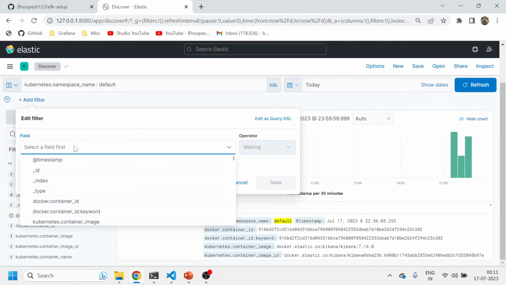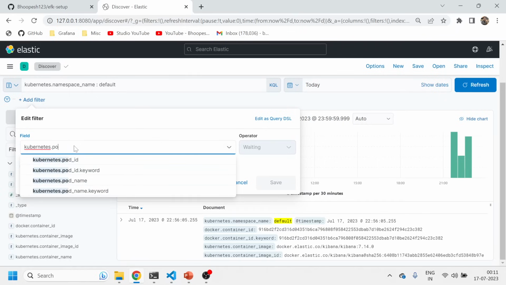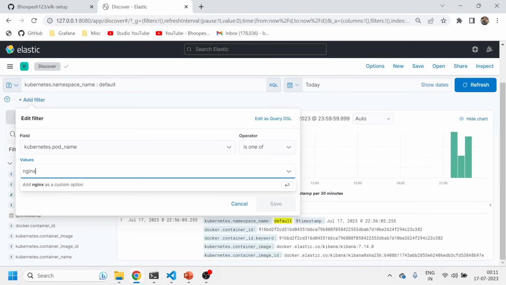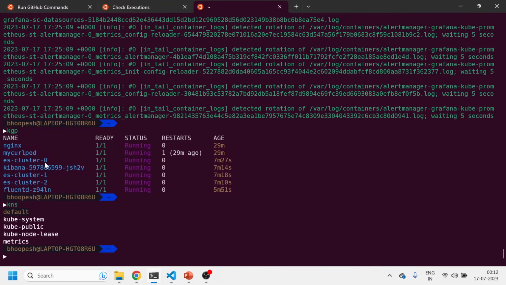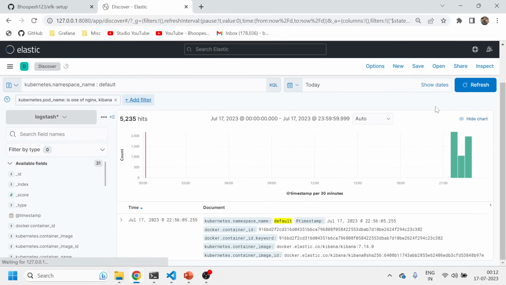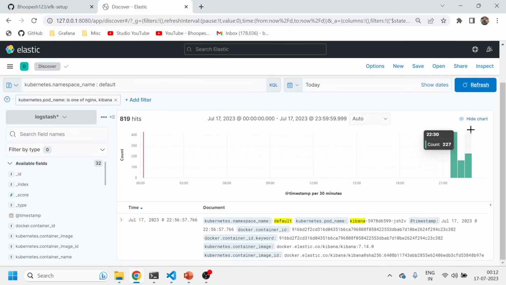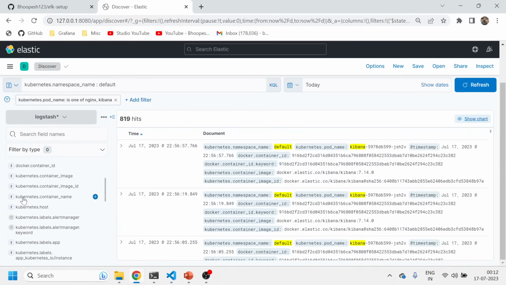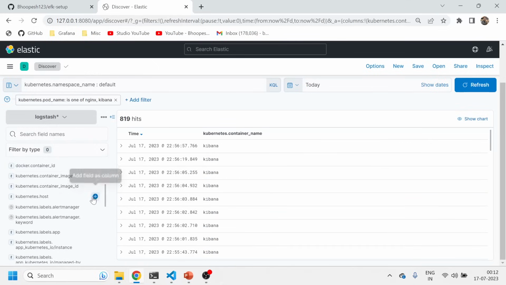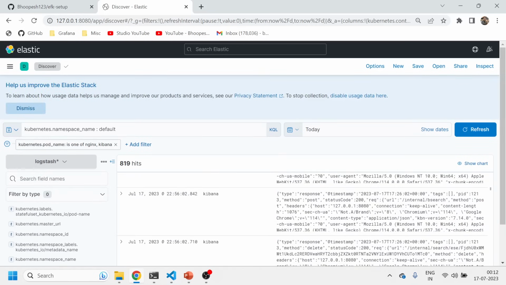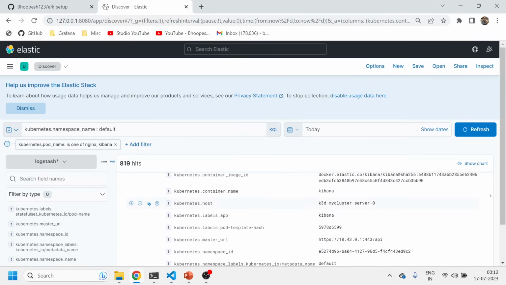There are around 5,000 hits. Let me do a pod-level filtration on kubernetes.pod_name is one of nginx and Kibana. Fine, let's do a refresh. Yes, so that is how you can get the details of all the logs on the cluster. Let me do some filtration on container name and then the log. So we can do it like this also. I'm saying, please go to my default namespace and check if any pod contains nginx or Kibana. You can expand any of the logs like this.